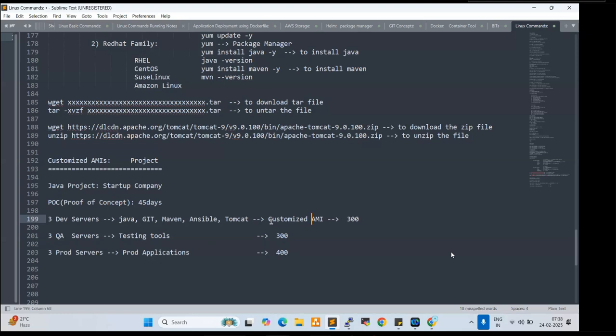So here what will happen? If you want to deploy Java, Git, Maven, Ansible, Tomcat on 1,000 servers, 1,000 times you need to log in. 1,000 times you need to initiate the installation, initiate the deployment. 1,000 times you need to configure. That takes more time. To avoid this, we use customized AMIs. So in real-time projects, always use customized AMIs. This is a very, very important concept.